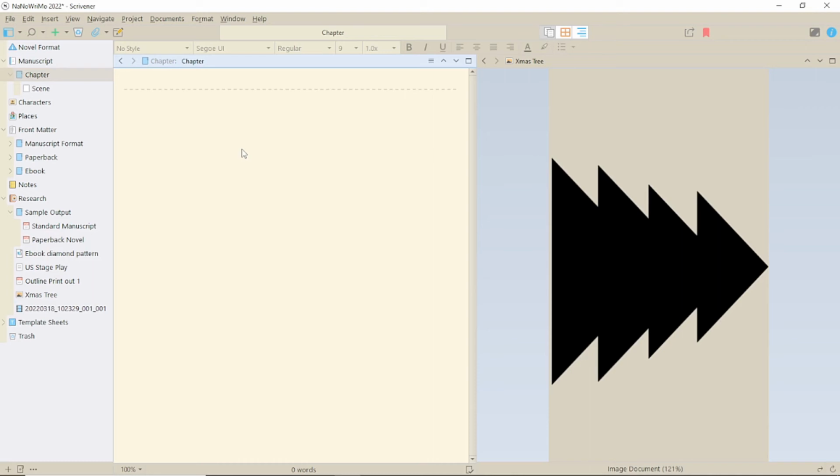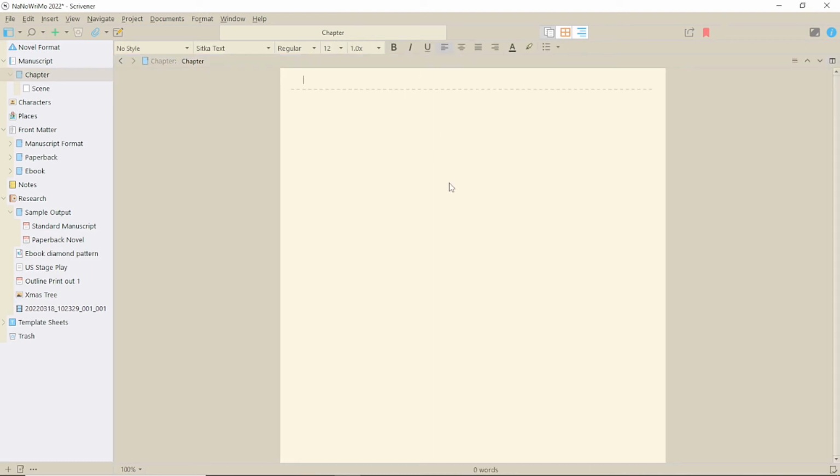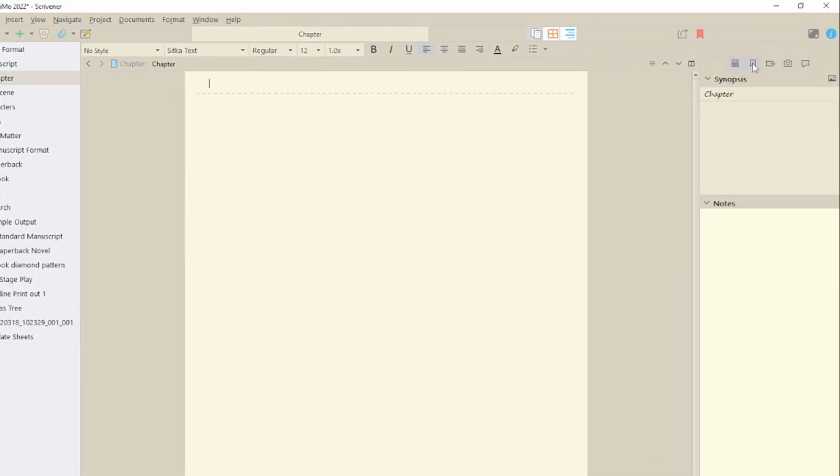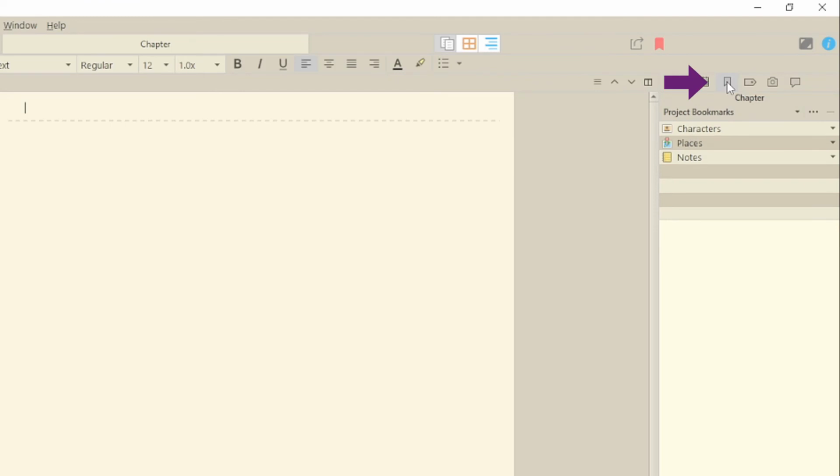You can also bookmark items, so they're only a link to where the item is stored. This is done in the inspector, which is the blue eye icon. When the inspector loads, click on the icon that looks like a bookmark.